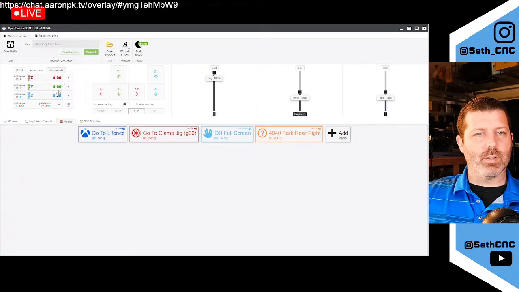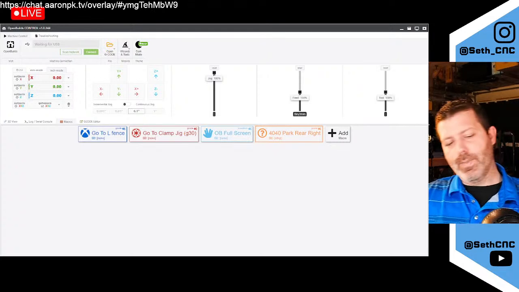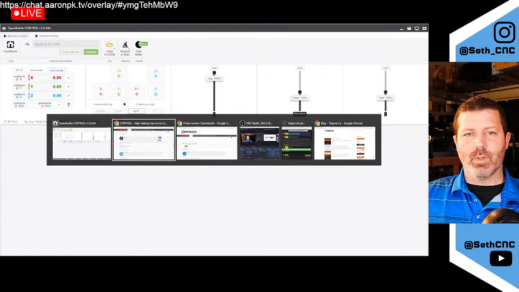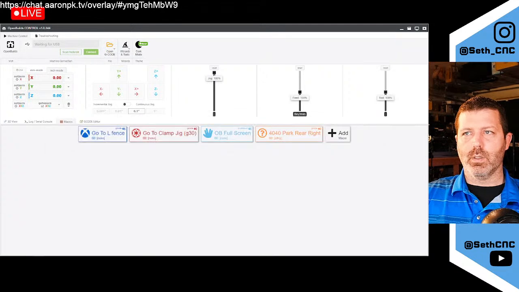And it's not going to run because there's no CNC machine hooked up. All right. So there's a couple of those. Let me see about everything else real quick here.